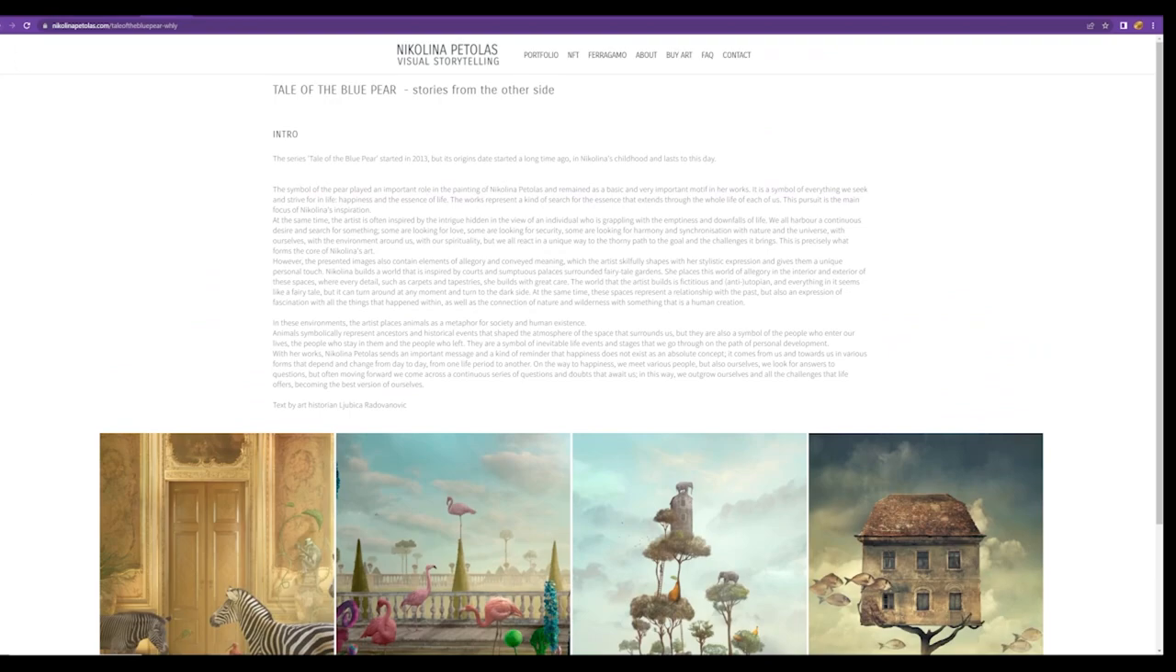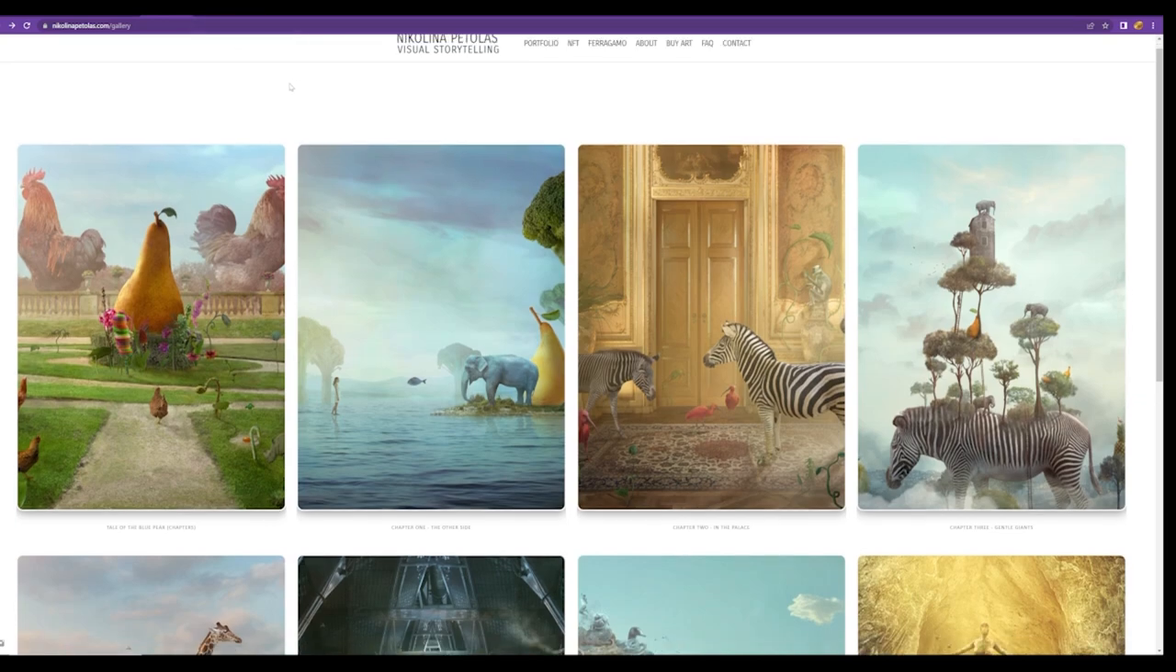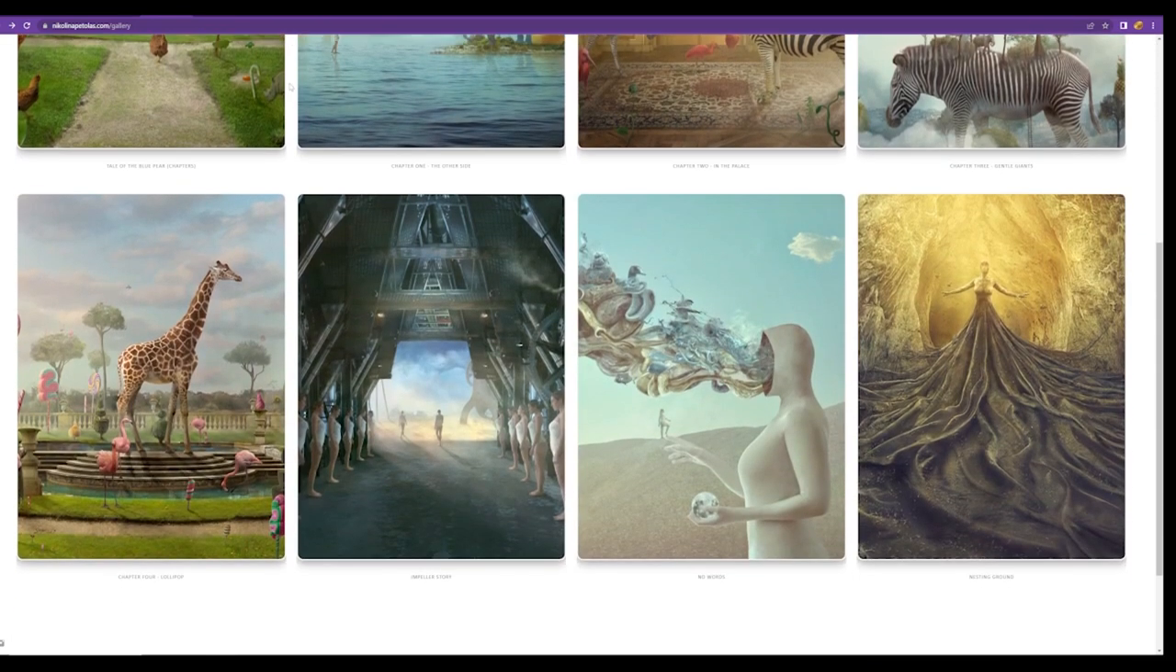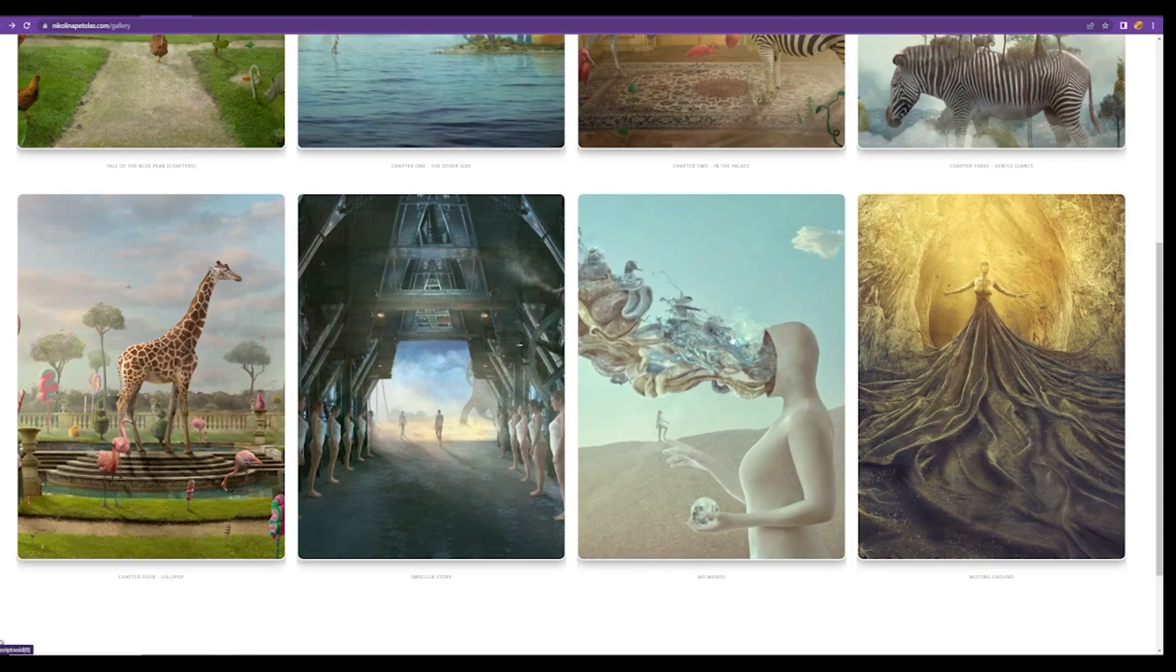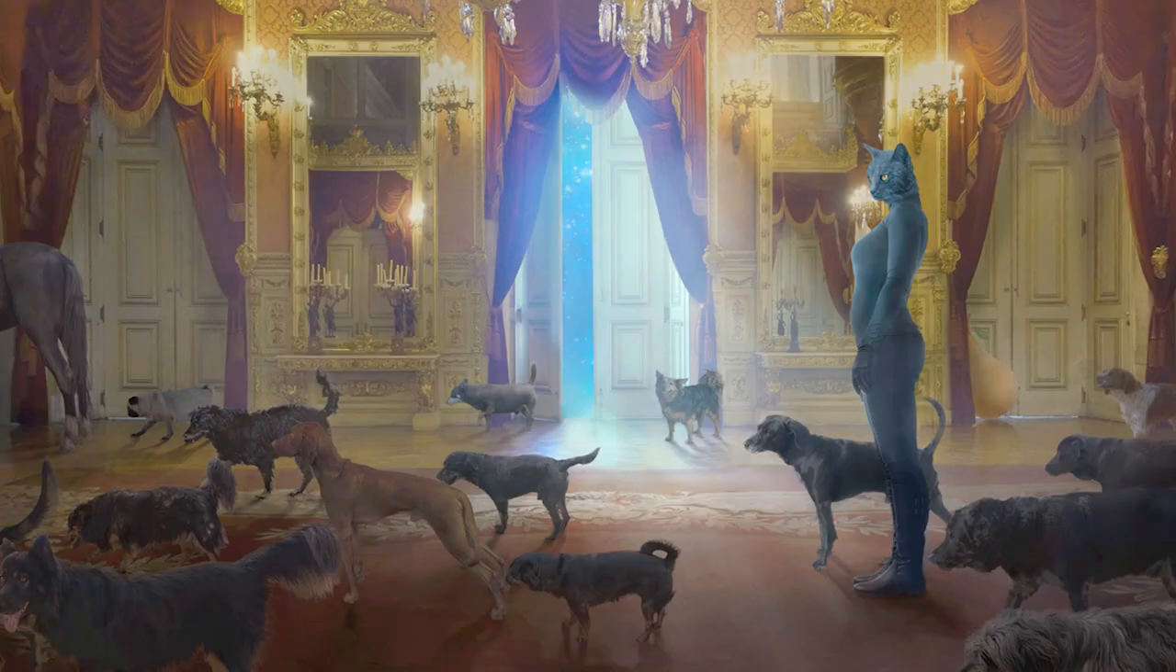In her Tale of the Blue Pear series, animals coexist harmoniously with human habitats, creating a utopian atmosphere with a hint of potential disruption. She aims to provoke thought and raise questions about the existence and relationship of her characters within their surroundings.